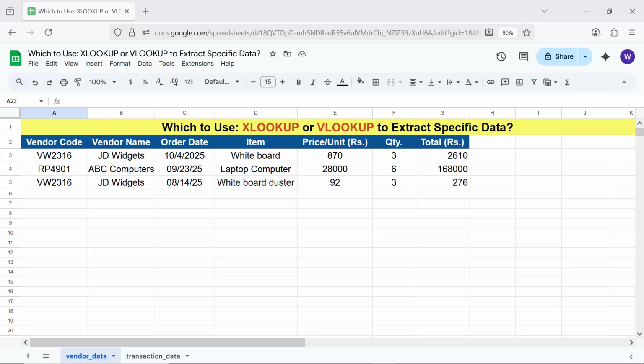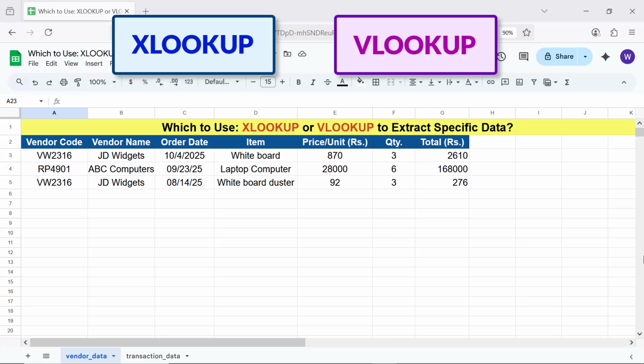Hello folks, greetings. Welcome to this tutorial, which compares the XLOOKUP and VLOOKUP functions, and tells which of these two functions is more powerful and versatile.